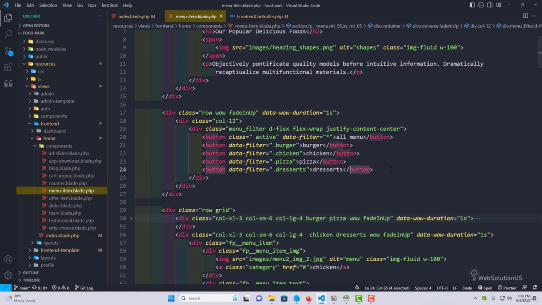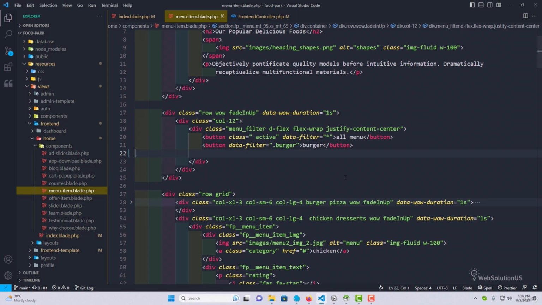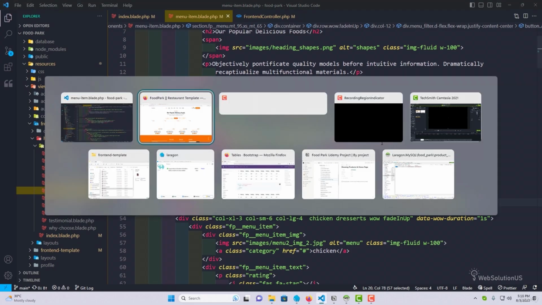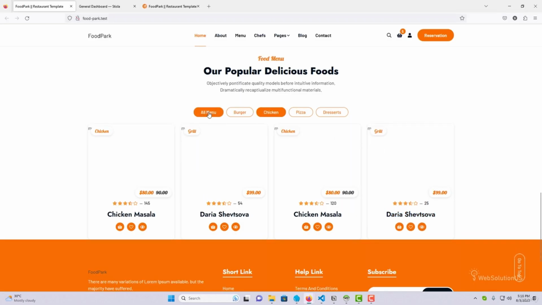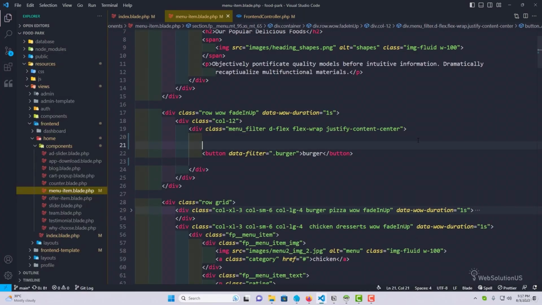First of all, I will remove most of these buttons because we don't need all of them. I'll take only one. We won't remove the all menu, because when the user clicks on the all menu, he will be able to see all the products shuffling, or you can say all the latest products. But if we want to show only burgers, he can click on this burger category. So let's add our loop.